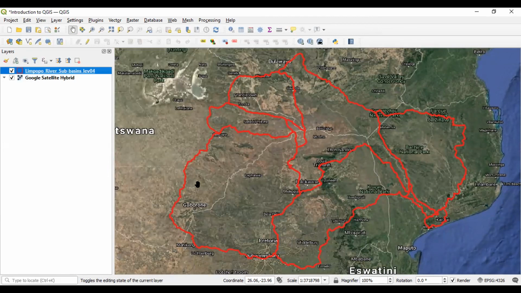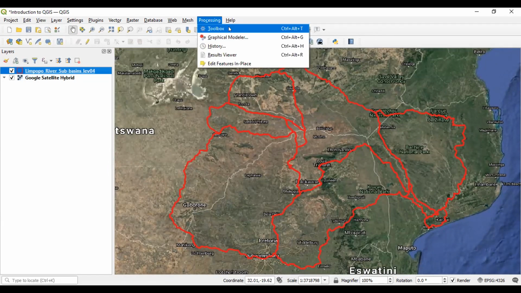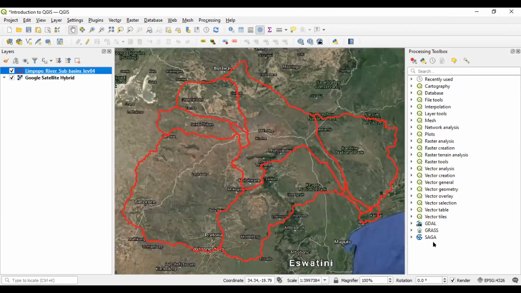I will go on now to see how the processing toolbox works. To access the processing toolbox, on the menu bar, navigate to processing, then open toolbox. As you can see, these are all the processes that you can work with in QGIS. Another advantage of QGIS is that you can integrate it with other open source GIS platforms like SAGA and GRASS. From here, you can set any process you want to deal with. I will demonstrate one process, which is called projection. We can use projection from the processing toolbox. So on this search bar, just type projection.